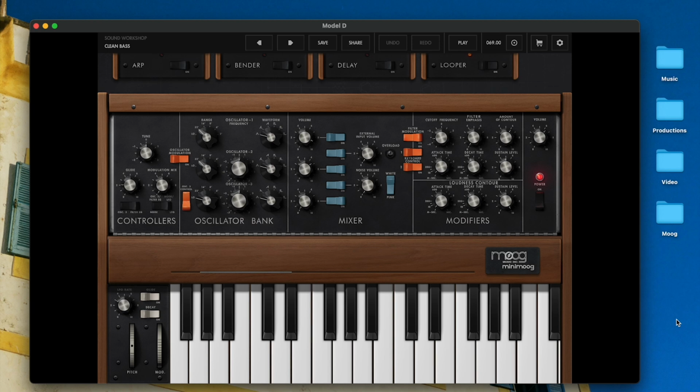In this video, we're going to look at using the recently released Minimoog Model D app for macOS. While it can run as a standalone app, for this example, we're going to look at using the Model D within GarageBand and Logic.